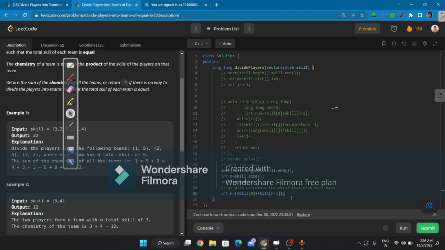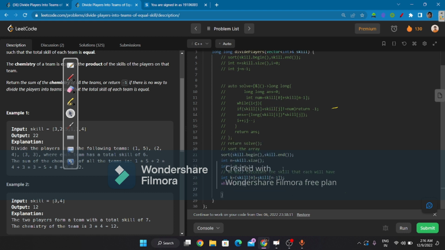and we have to run a for loop such that i is less than j. Okay, and for each min max element, we have to check if skill[i] plus skill[j] is not equal to k. Okay, then you have to just return -1.